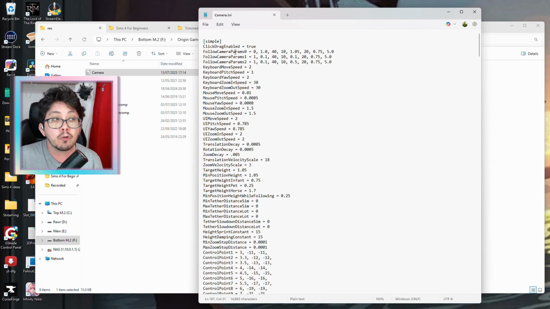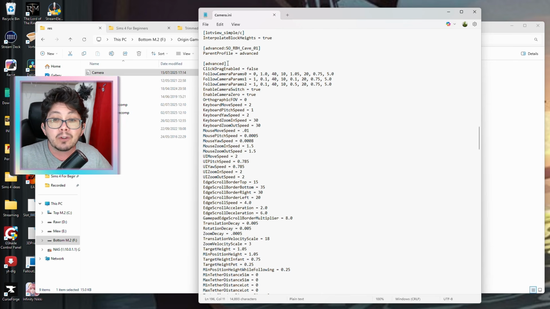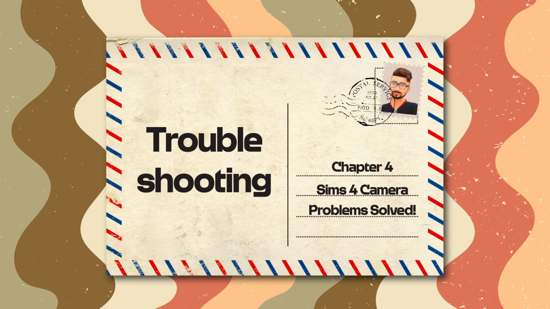But here's what blew my mind when I was researching this, and it's going to change everything for you too. Under the Sims 4 camera settings, it clearly states click drag enabled equals true. Now this made me wonder, could we change that for the Sims 3 camera as well? So I just scrolled down until I reached the Sims 3 camera or advanced section and saw click drag enabled equals false. All we have to do is change that to true. Then Control S. You'll be able to click and drag in your Sims 3 camera now in the Sims 4.